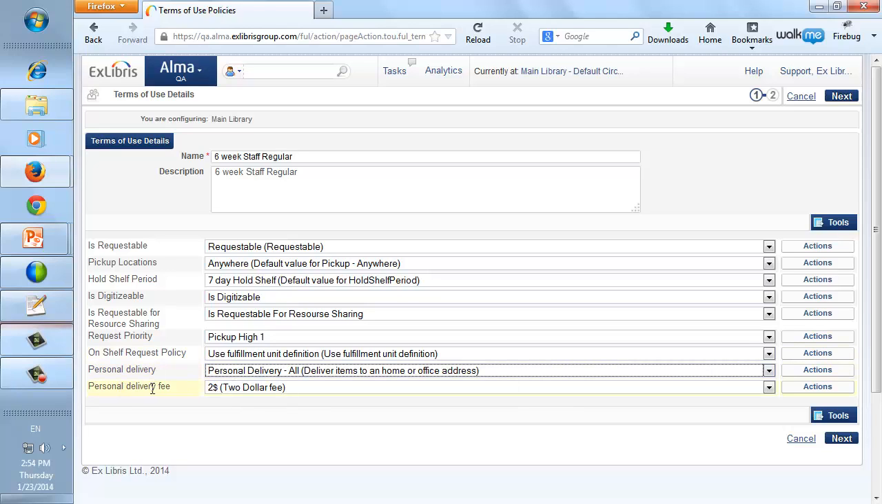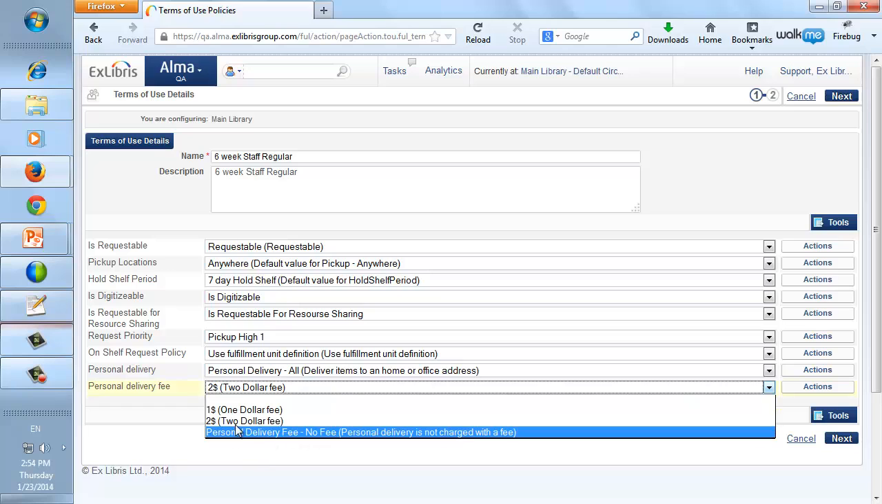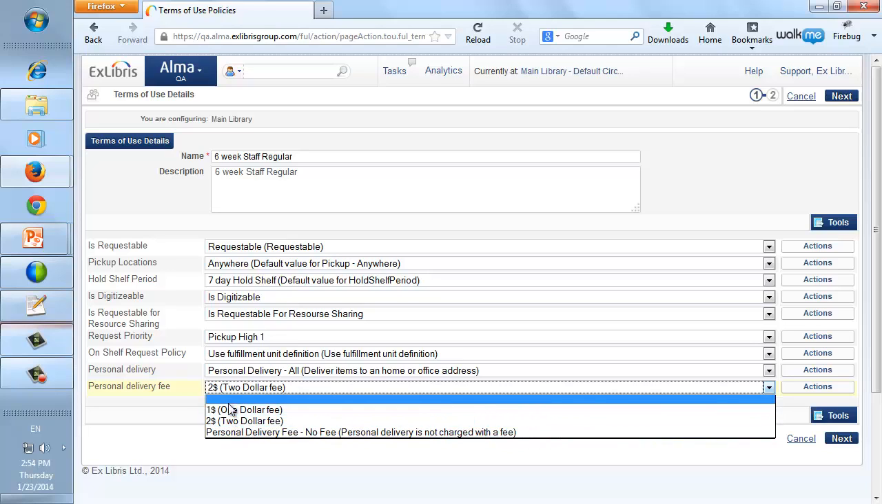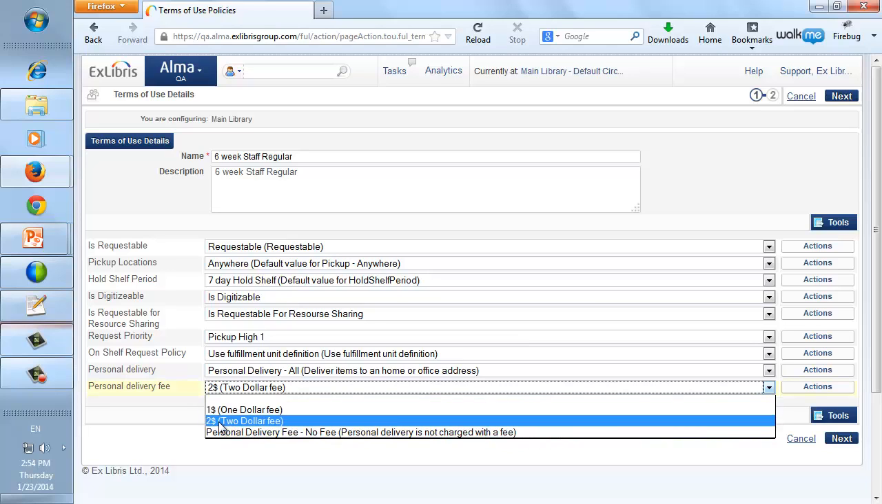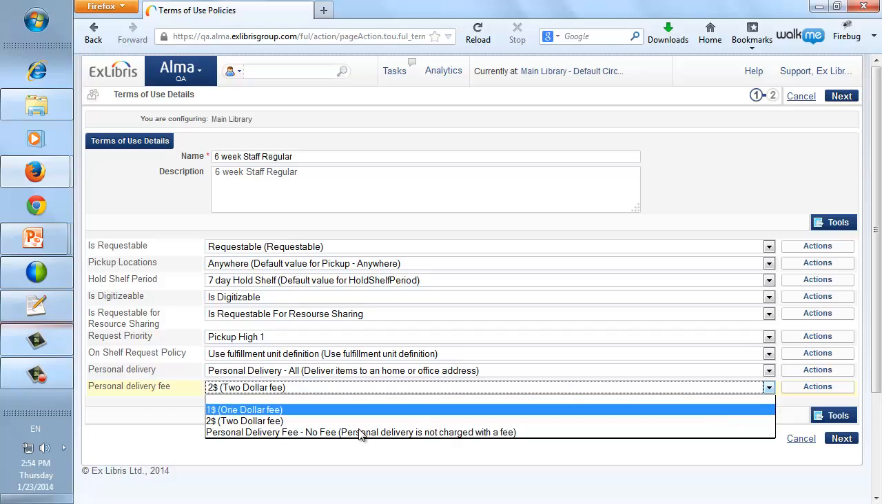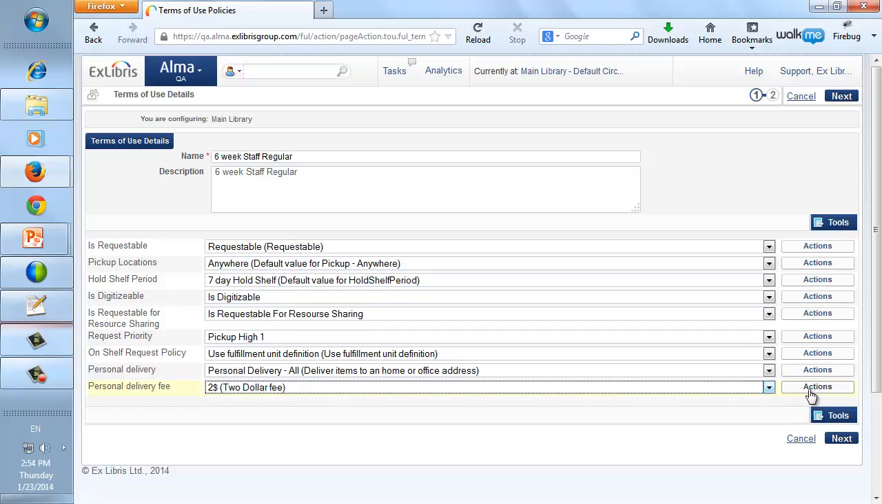And now we have the personal delivery fee. So here you decide what fee is incurred if the patron has a personal delivery. So if there's no fee, you select this one, personal delivery fee, no fee. Or you can choose any other fee. I added these ones, $1 and $2. I can show you how you can add a different fee. It's over here in Actions. Edit policy via add.